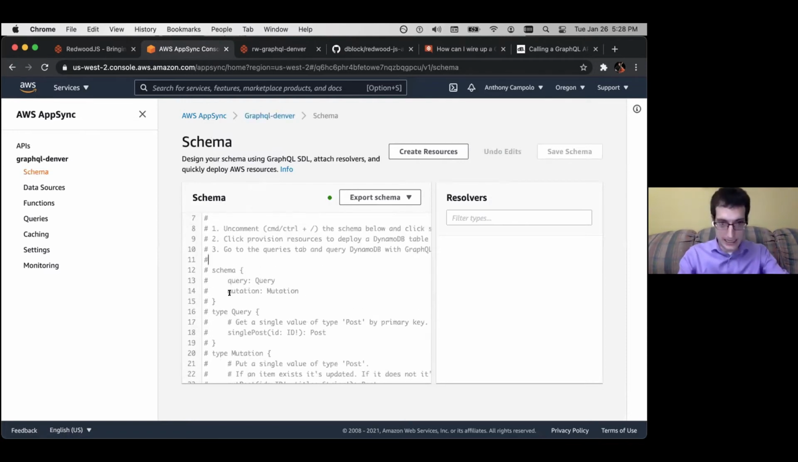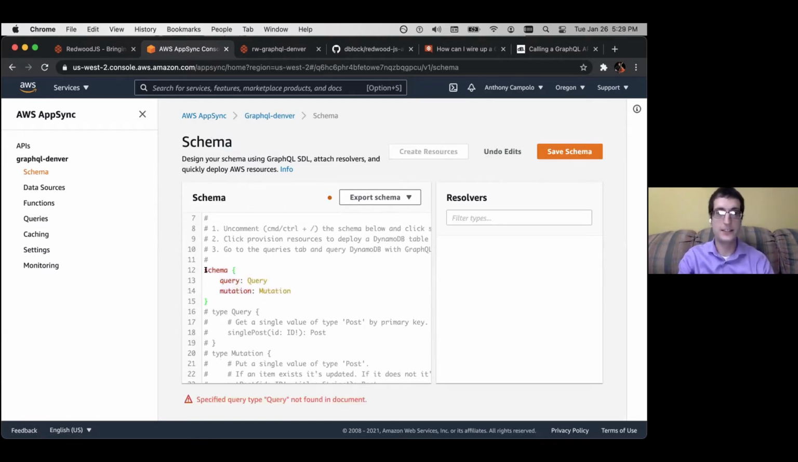And this is going to first define our schema. So before we even create the schema, first we have to say that we're going to create a schema at all, and that schema is going to have queries and it's going to have mutations. Queries is when you are asking for data from the database, and a mutation is when you want to change data in the database, whether that's creating a post or updating a post or deleting a post.